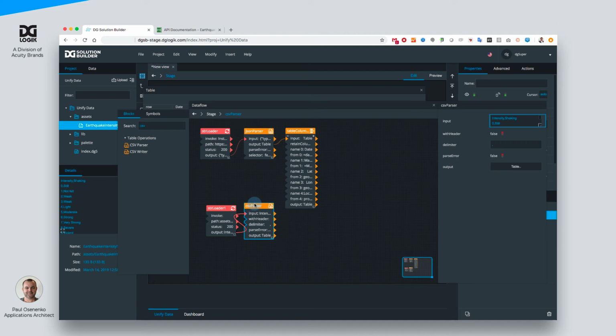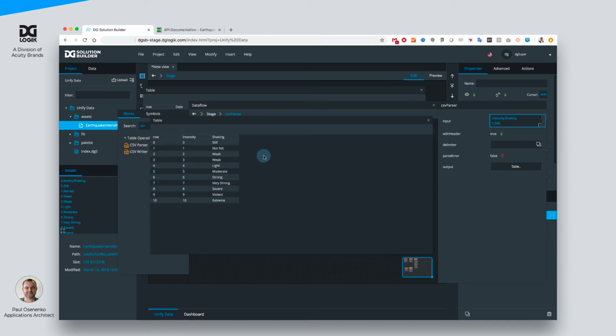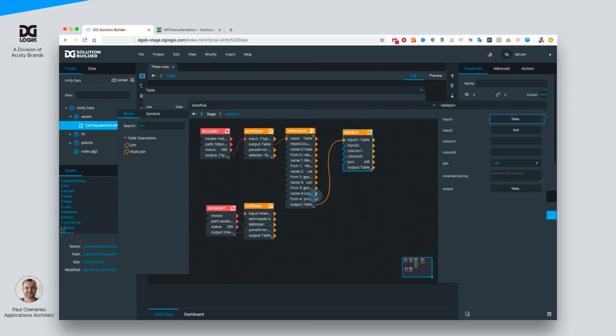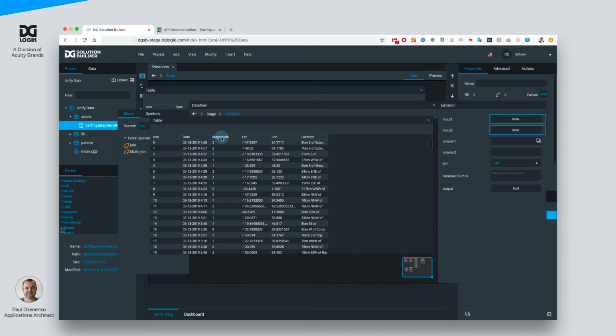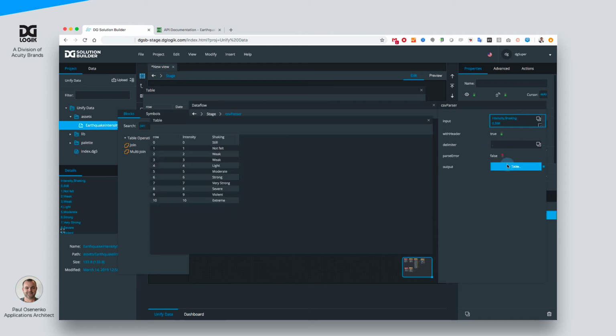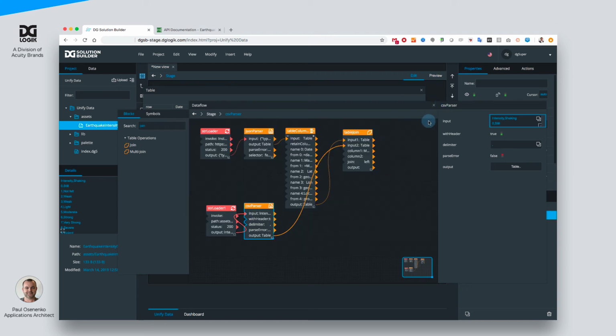And I'm going to set it to be parsed with headers, which gives me basically my data set. Right now I'm ready to join the two data sets. Our input 1 will be our initial earthquake data. Input 2 will be our intensity data, and I'm going to join them on magnitude. So from earthquake data, we're going to take a magnitude column. And from the CSV parser, we're going to take the intensity column because they signify the same thing.